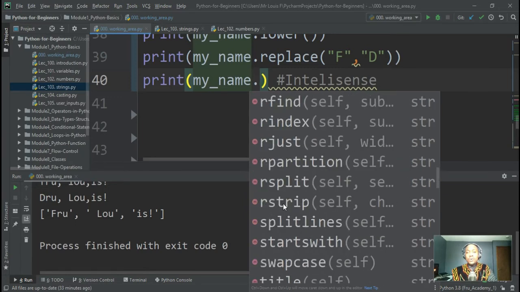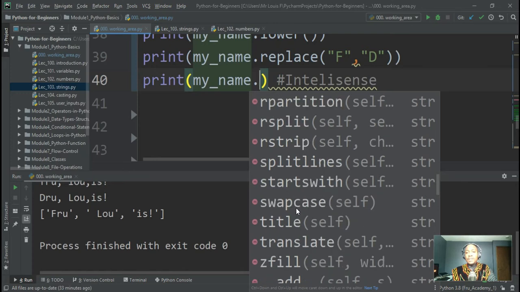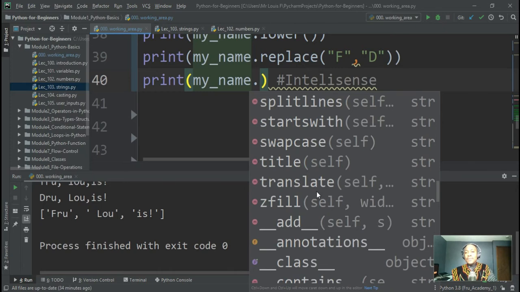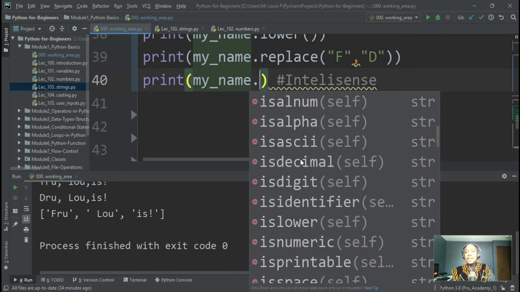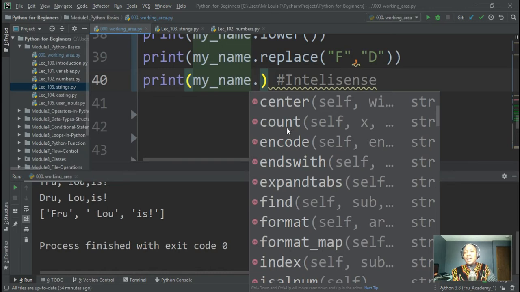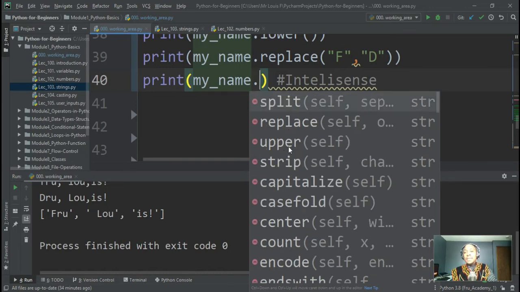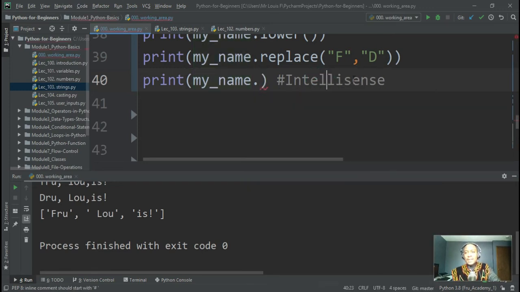Like length, which we just used. You'll see a lot more: rsplit, strip, splitlines, swapcase, title case, translate, zfill, isdecimal, isnumeric, count, center, upper, replace. So in case you're wondering, and this is true for string or any other thing that you're working with, and you don't know what functions are available, if you're using an IDE like PyCharm, you can always leverage this capability to get access to the list of functions that are available. Like I said, this is called IntelliSense. I don't know if I spelled that correctly, IntelliSense, something like that.